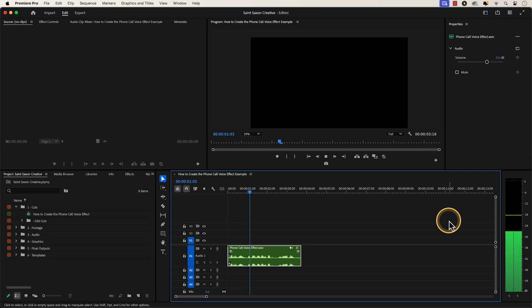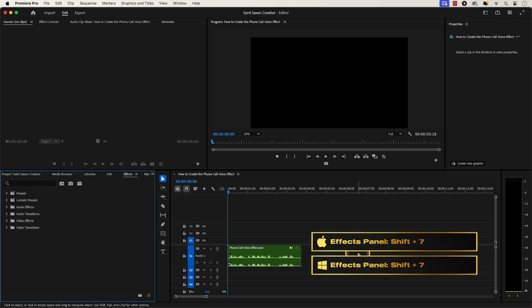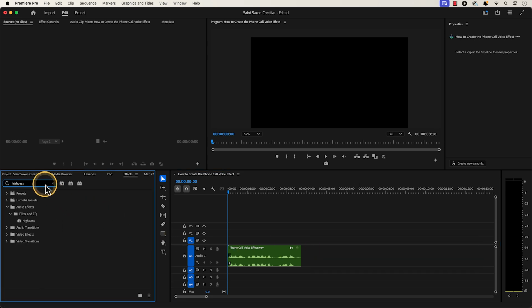How to create a phone call voice effect in Premiere Pro. Have your audio file in the timeline and then press Shift 7 to open the effects panel. And in the search bar, type in high pass and select the high pass effect and drag and drop it to the clip in the timeline.